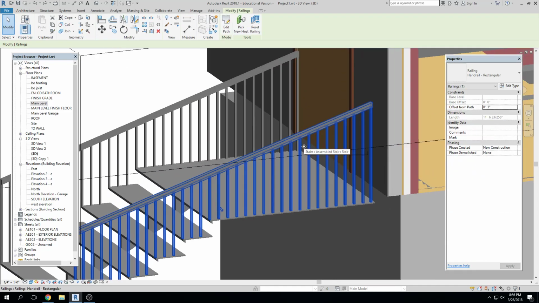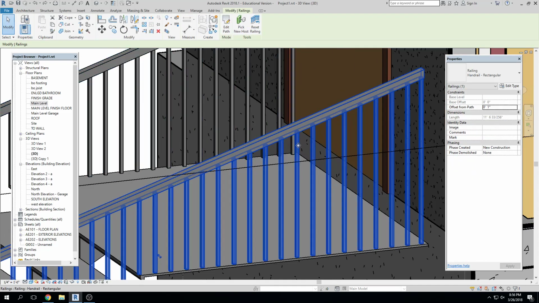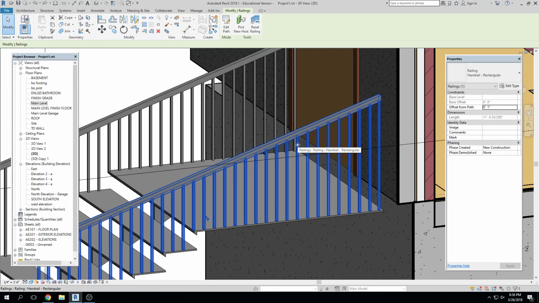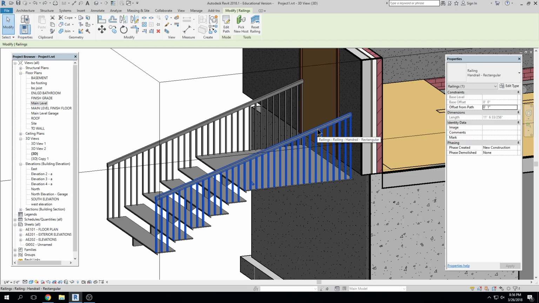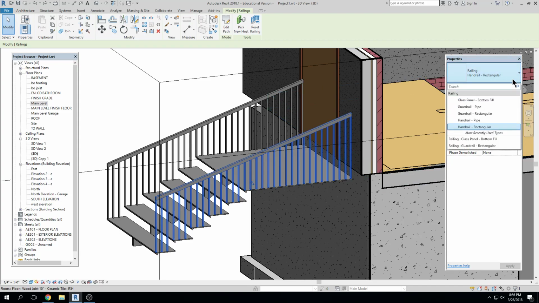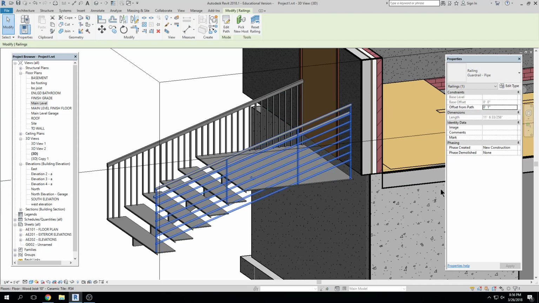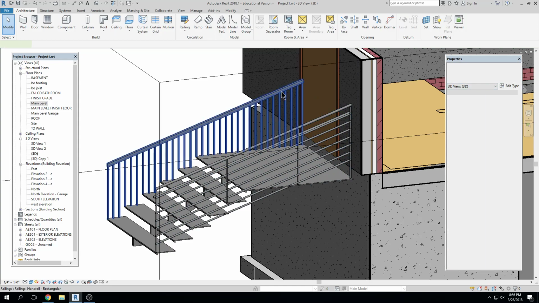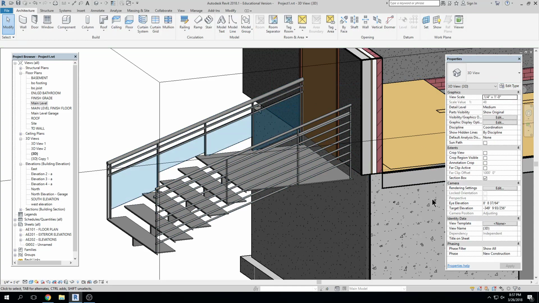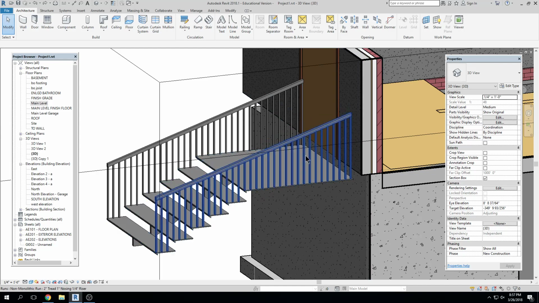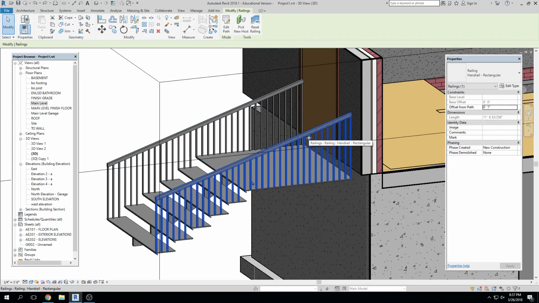The third thing I notice is that this is a rectangular handrail, and maybe I want to use a different type of handrail, right? So the first thing is I can click on the handrail, I can drop down, and I can use any of these other types of railings that we have here. And these are families just like any other family, so if you wanted, you can go and download some, right?